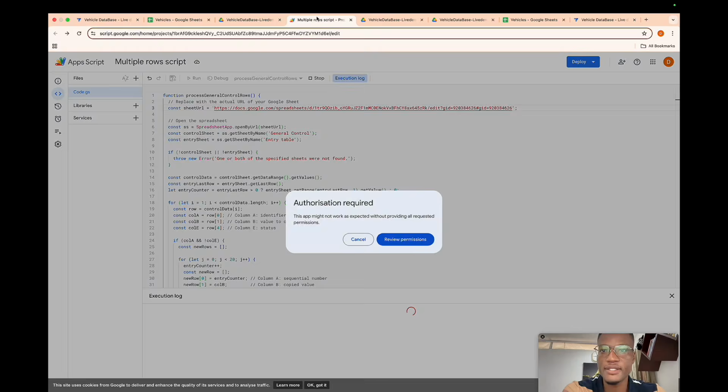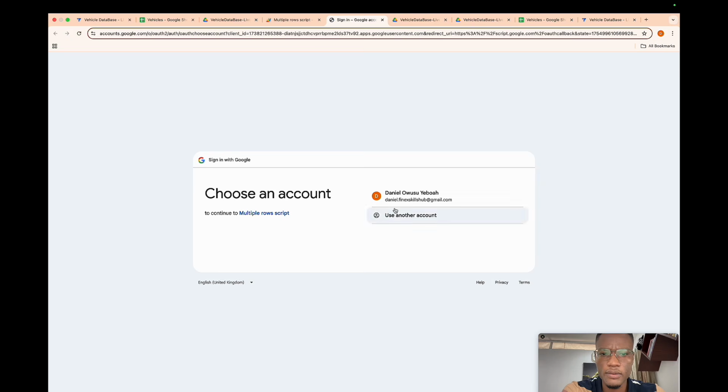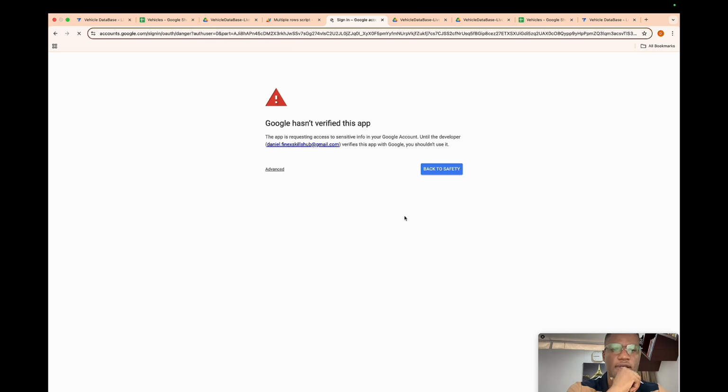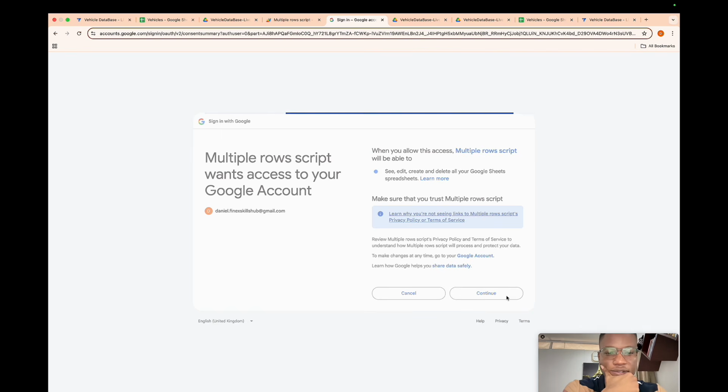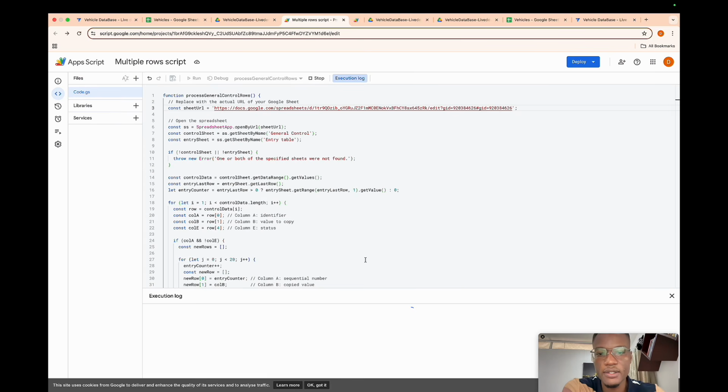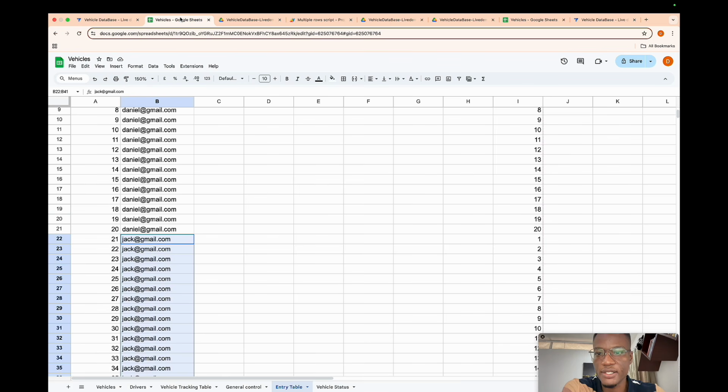Oh, I need to authorize it. Hold on. View permissions. Right. And then advance. And then go to multiple rules scripts. And then continue. You need to do this once. Okay, so it's going to run. And then let's see what happens. Executed. Fantastic.